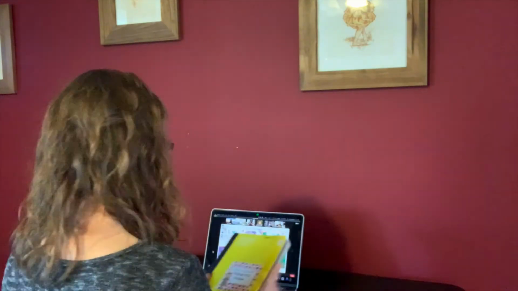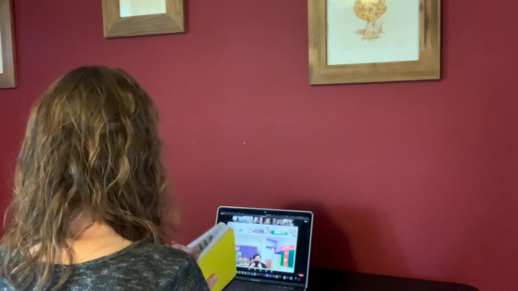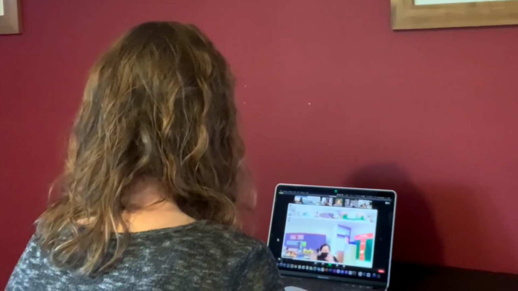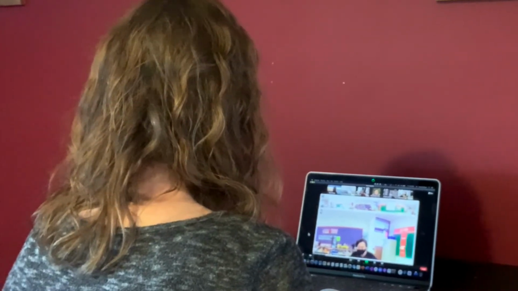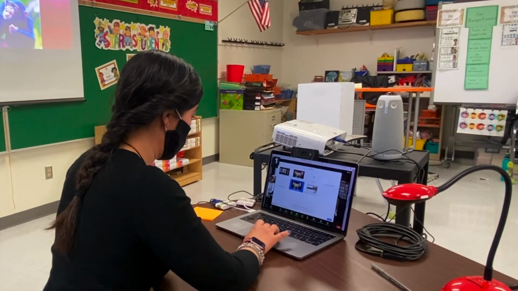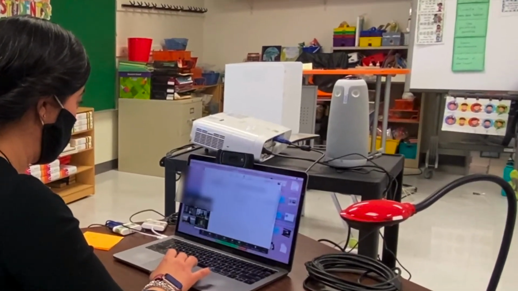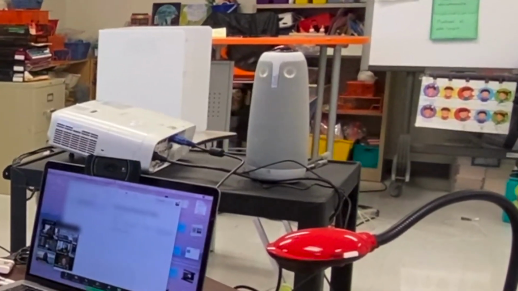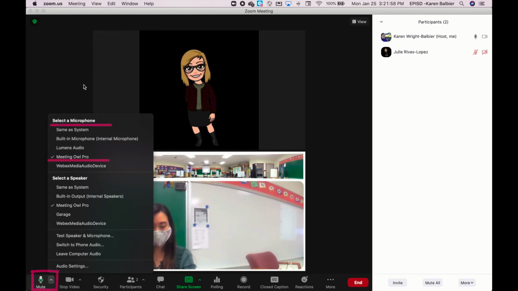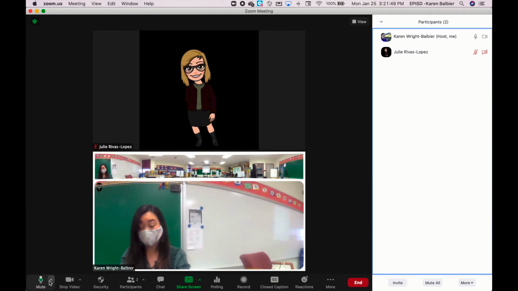Students can begin their independent assignments in their journals, or there could be an assignment posted inside of Schoology that students could respond to. Adding the Meeting Owl Pro to your classroom gives you an amazing camera, microphone, and speaker. Instead of using the built-in microphone on your Mac, use the Owl to allow virtual students to hear the teacher and their classmates from different areas in the room.